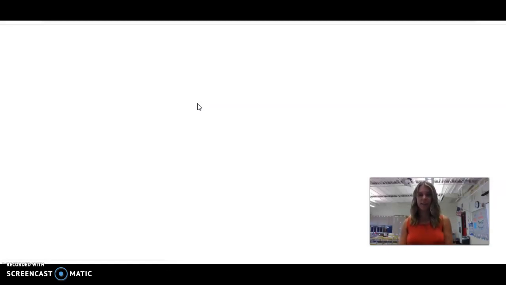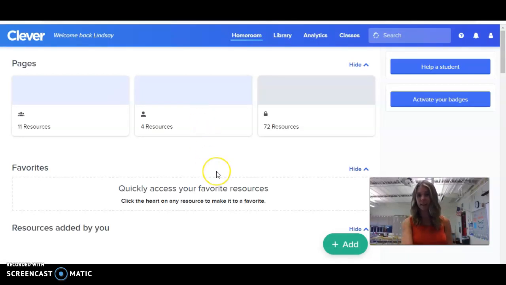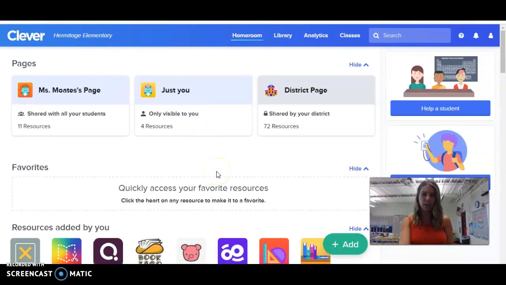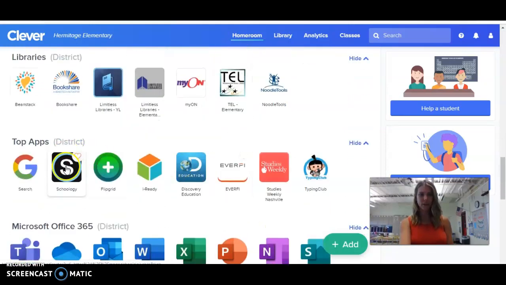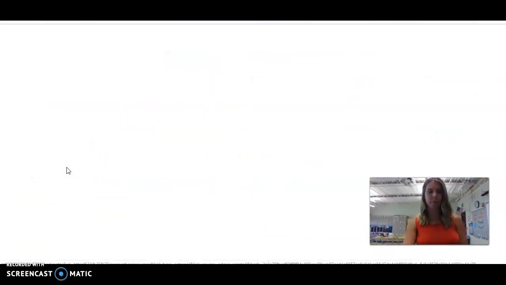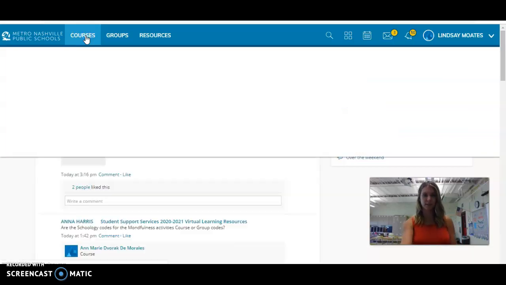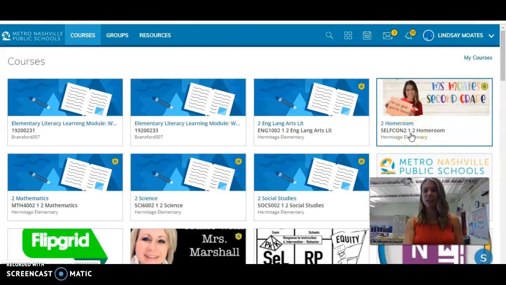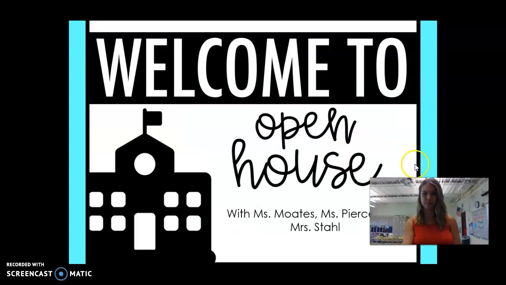When they log in, this is what they will see. There will be a page with lots of different icons that they can click on. We are going to look for the Schoology icon, and that is going to be an S. So here is Schoology. You can click on that, and that will automatically open you up logged in to Schoology. So from here, you would still click the courses, and you would click on your homeroom. And there you will see all of the content that your child will need for that day.